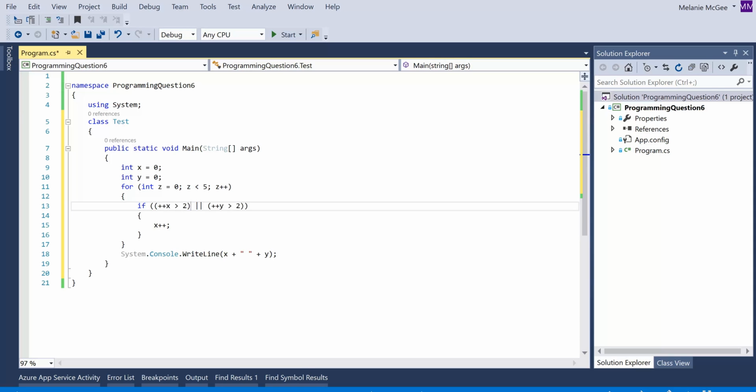No. Because this is an or statement, either the left or the right needs to be true, not both. So we go ahead and evaluate the right. We want to see if this is true. You do a plus plus y. Y is now 1. Is 1 greater than 2? False. Since neither of the items is true, we hop out of that if statement.